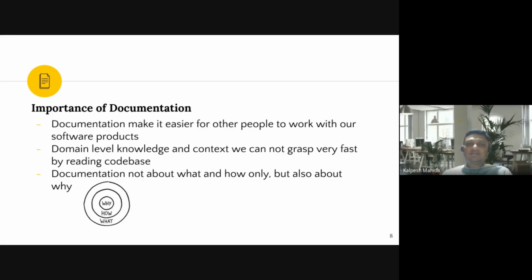But it's important. If we have the documentation, it makes it easier for any newcomer or new teammate. He can go through the documentation and quickly grasp things, whether it is contextual information, the processes, or the architecture of the product. These things can be quickly learned if we have some documentation.